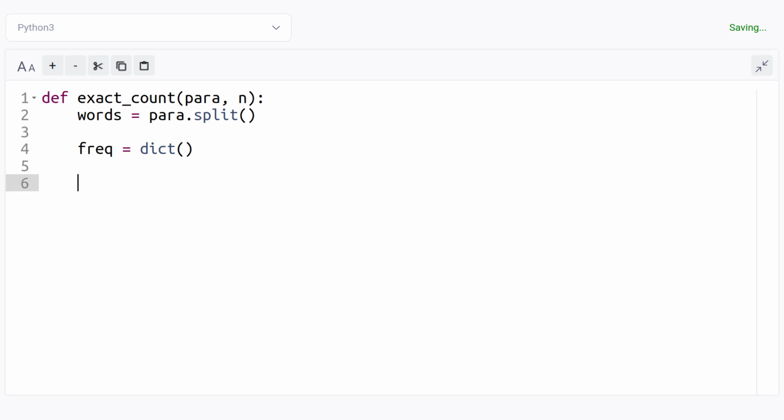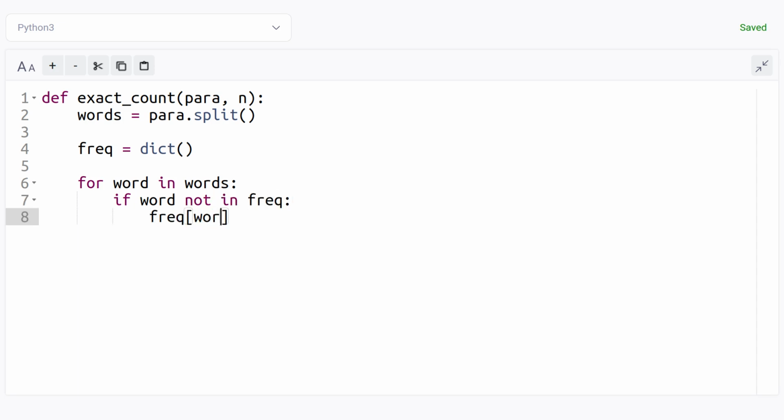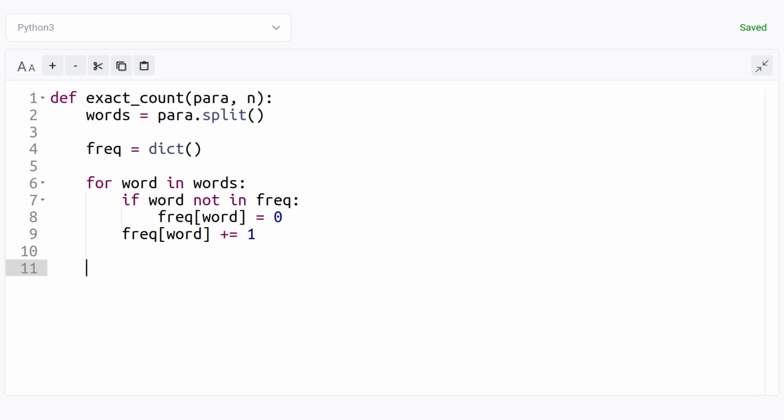Okay, now words is a list of strings, and frequency is an empty dictionary, and we can now start iterating over each word in the list. So for word in words, if this word is not yet a key in the dictionary frequency, I can create this key and set its value to 0. Outside the if block, I can update the count or frequency of this particular word. Okay, this is one way of populating the dictionary. We'll come back and see other ways of doing this.